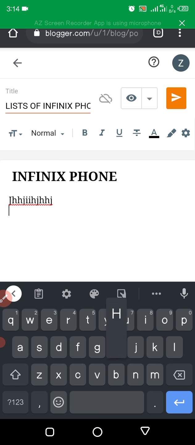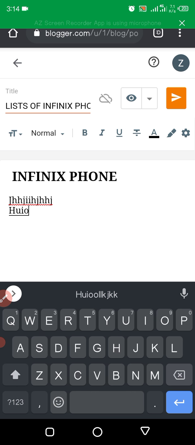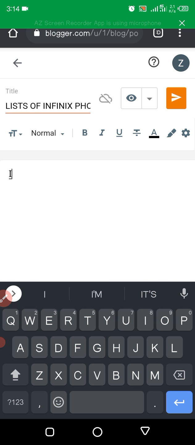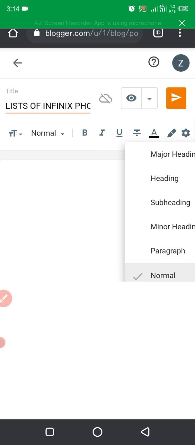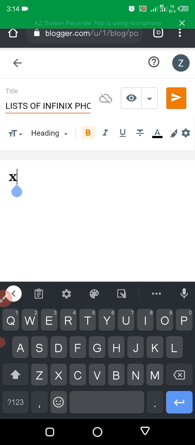Make another one. Okay, let's write something that is meaningful now. Infinix phones. You know that you need to. What the hell is going on? Oh, this thing has deleted everything. Oh, don't worry, we will type it back. Let me change it back to heading.